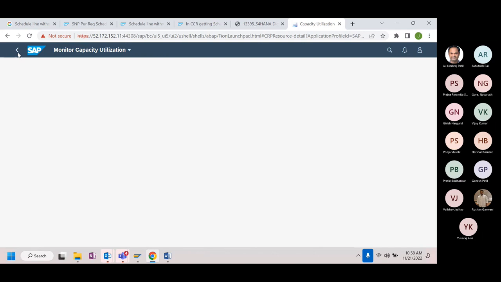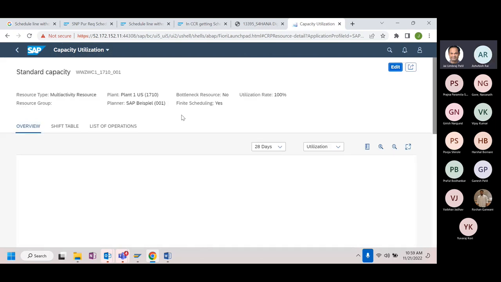So we can see two problems here. One is that our raw material availability, your component availability, and second is your overload capacity. So let's see the component availability first. Second, we'll see capacity.